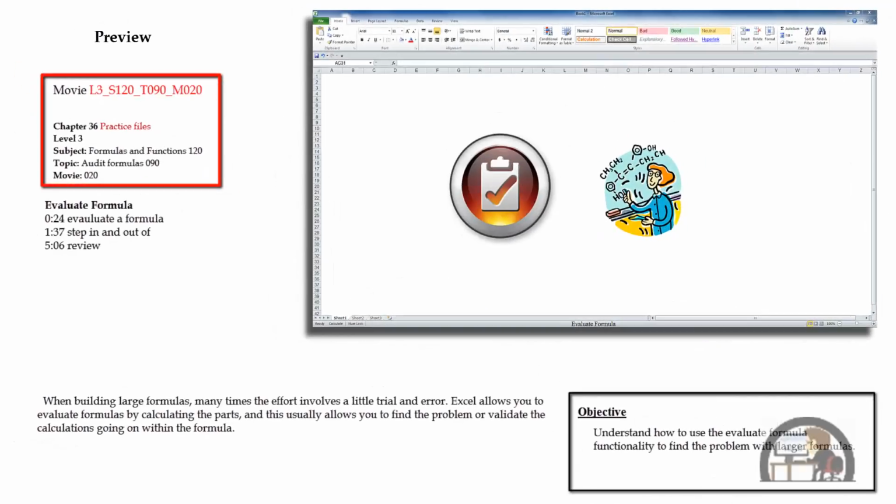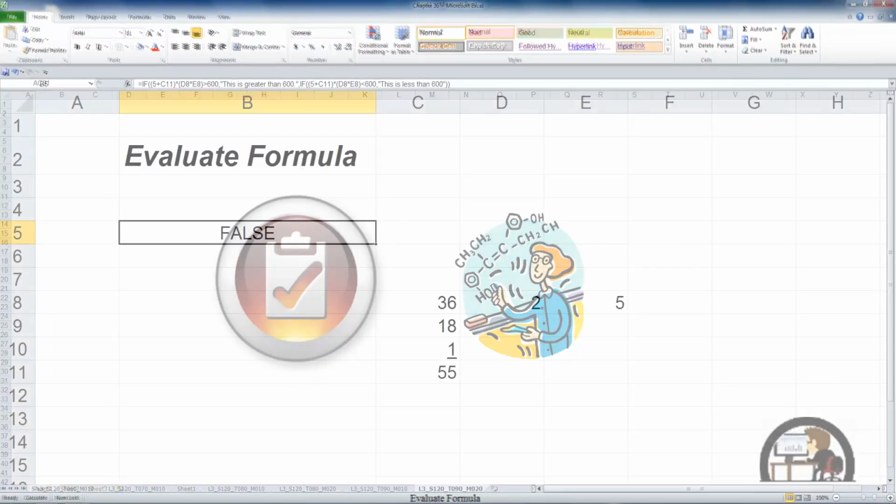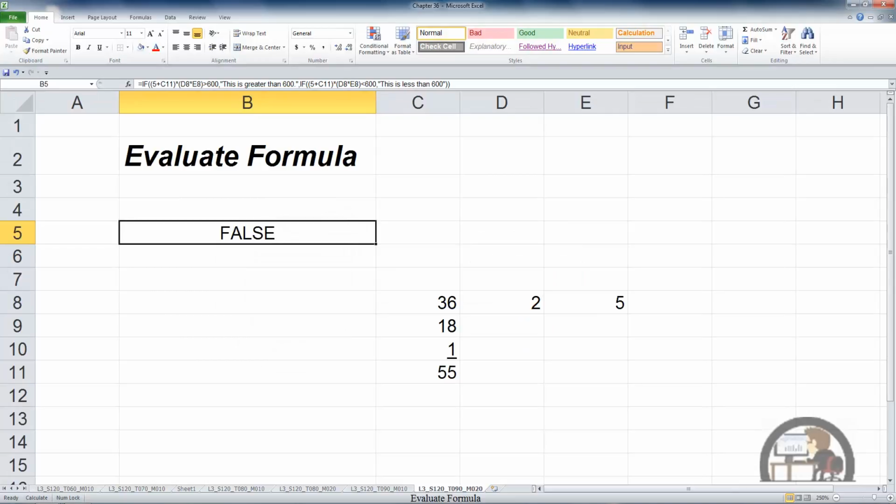We're going to evaluate a formula, or more accurately, we're going to use Excel's Evaluate Formula functionality. The Evaluate Formula functionality allows you to walk through a formula step by step, having Excel calculate each of the pieces along the way while building a result as you go. You can also step into and out of your formula if your formula is referencing other cells.